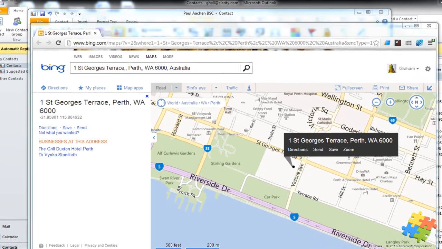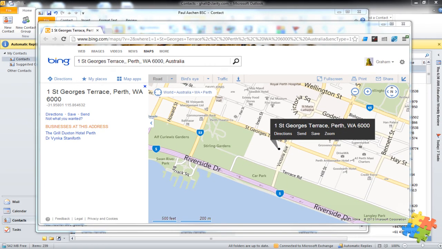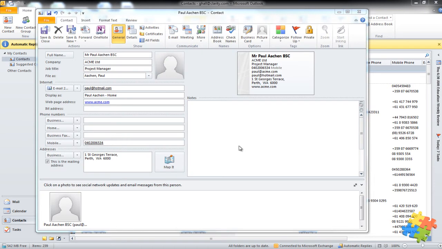Excellent. And what's just happened is it's now loaded up an internet browser, and it's popped into there the address that we put in there via the Bing search engine. And you can see, here we go, there's the address. And straight from here I can press directions, I can send. Okay, so I'm just going to close that. So a lot of power just in adding a contact.